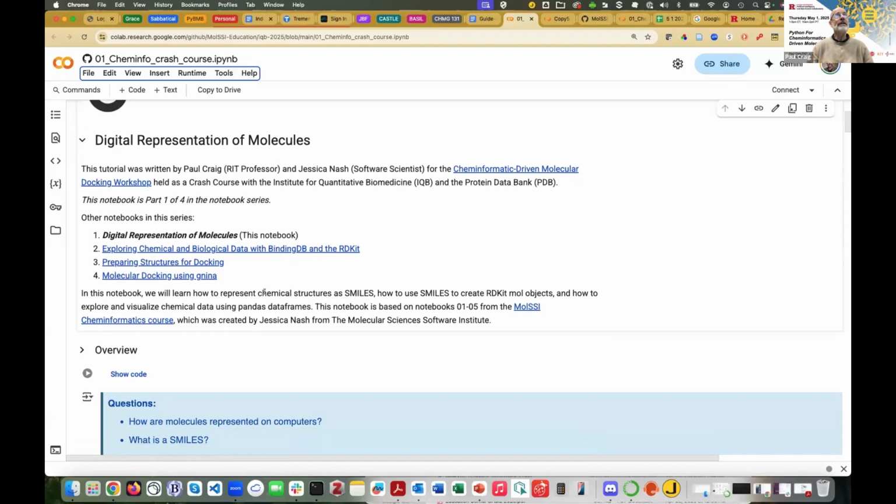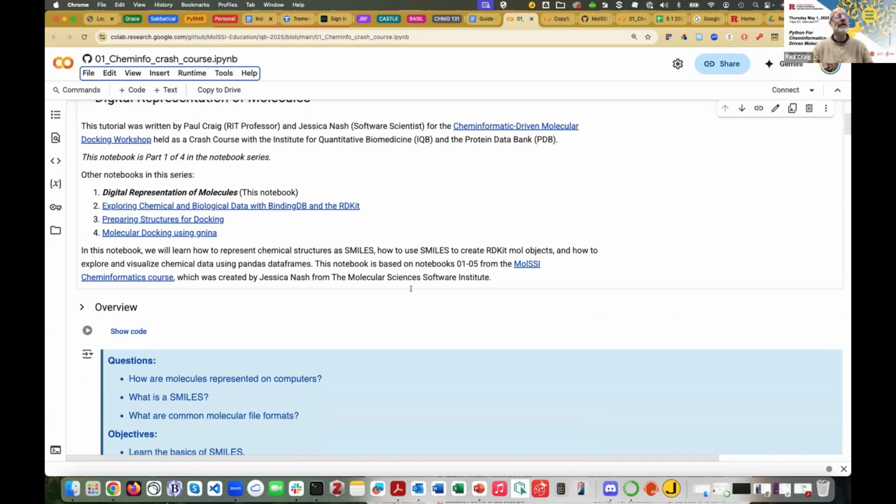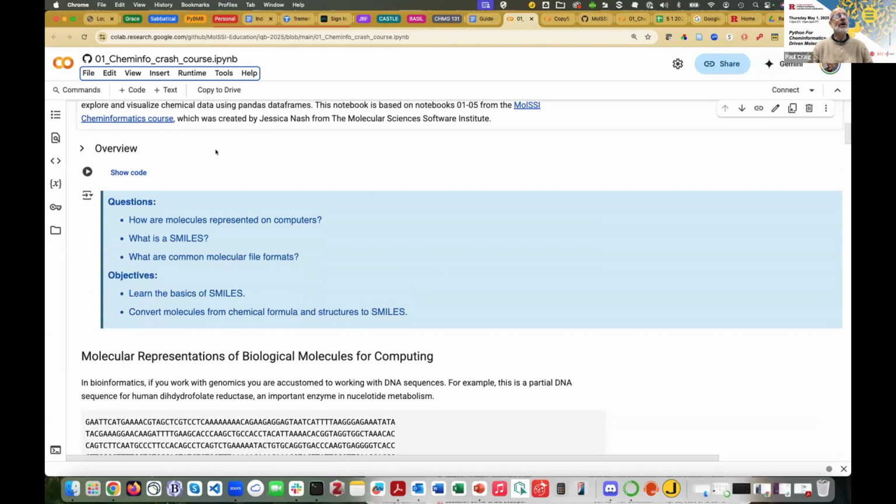And this particular notebook is based on the first 5 notebooks in the MolSSI Cheminformatics course. And I cherry-picked that stuff to pull a few things out that we can use today. And as we go through, the overview for my session is going to be how are molecules represented on computers. I'm going to talk about that briefly.